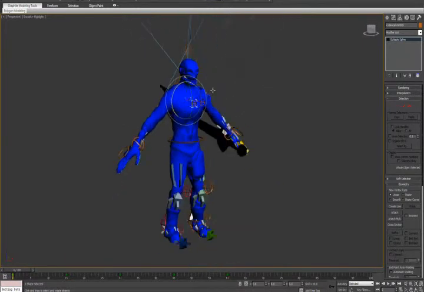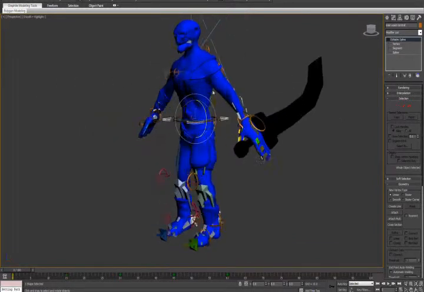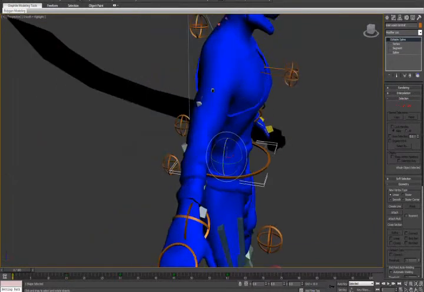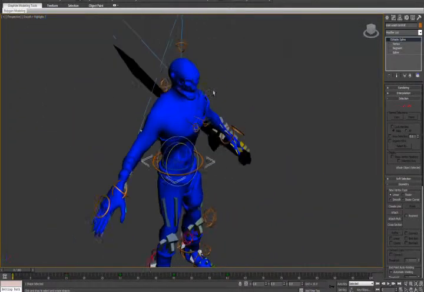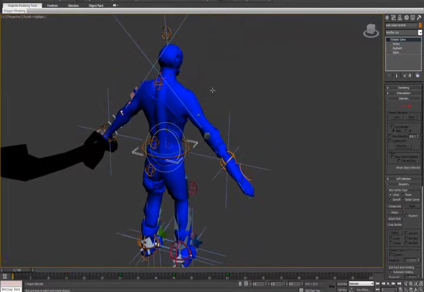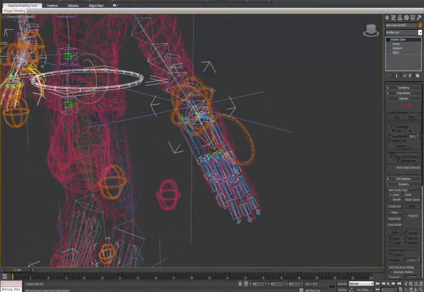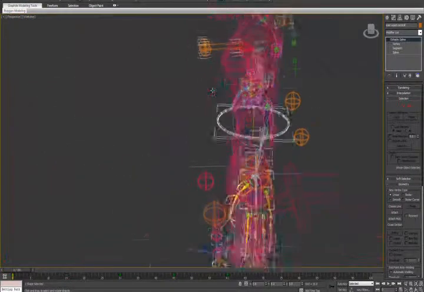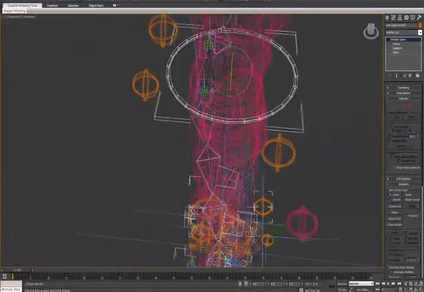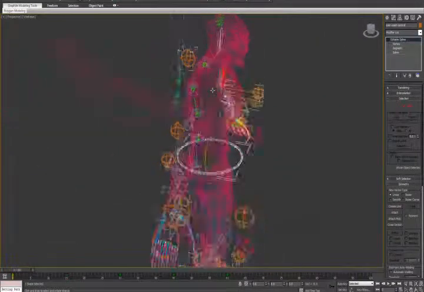Well, that's about it really. Can't really say much. Basically, I used a lot of helpers in this rig. If I unhide everything, you can see there's a fair amount of helpers everywhere, even in the hand itself, in the wrist and the fingers. Mainly I use those for the bones not to stretch. Yeah, that's about it.